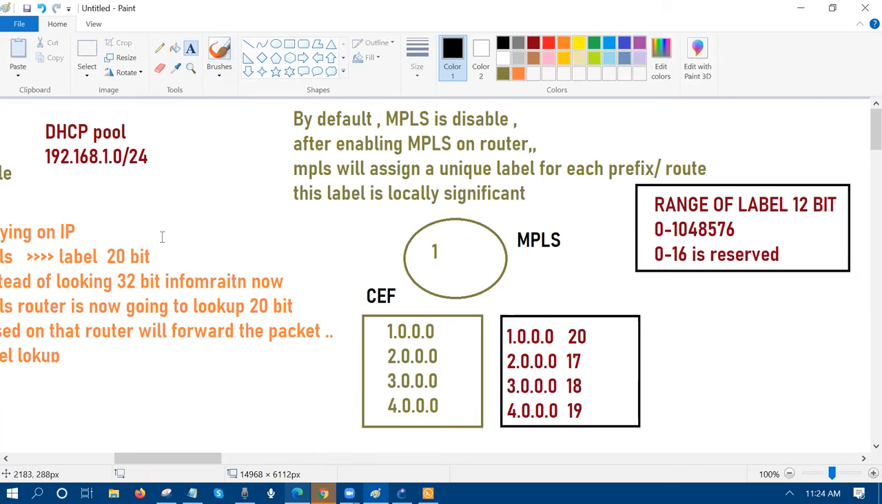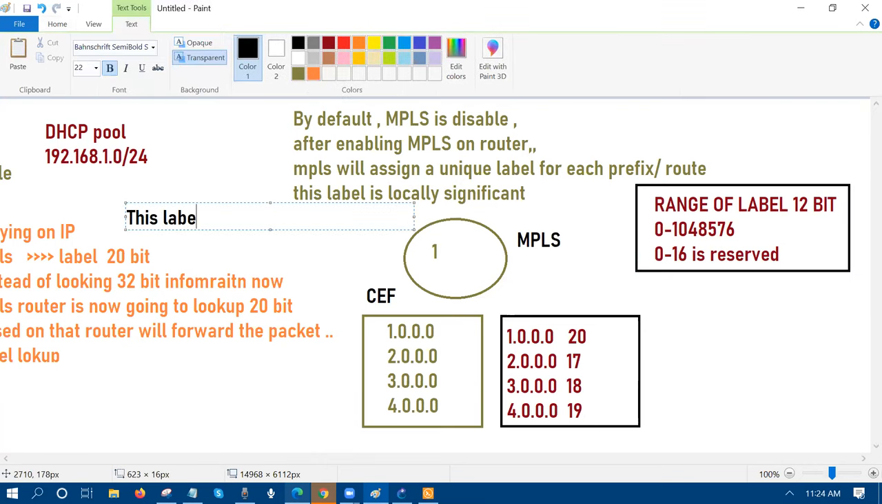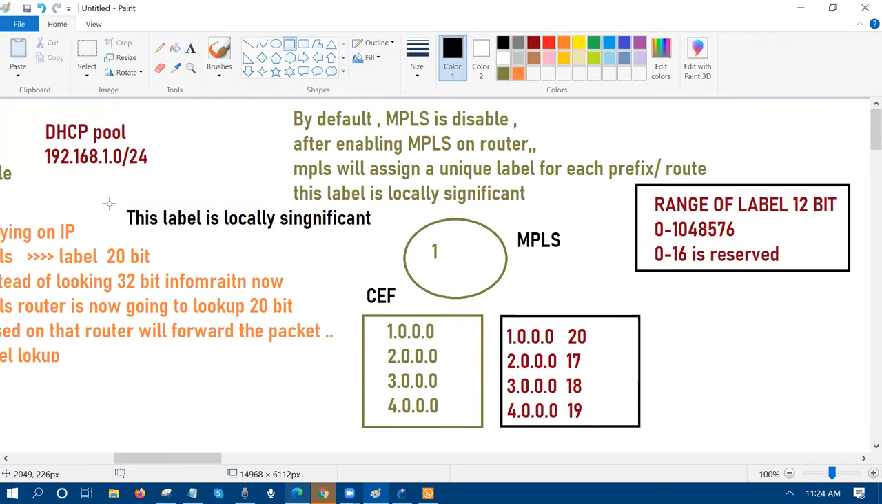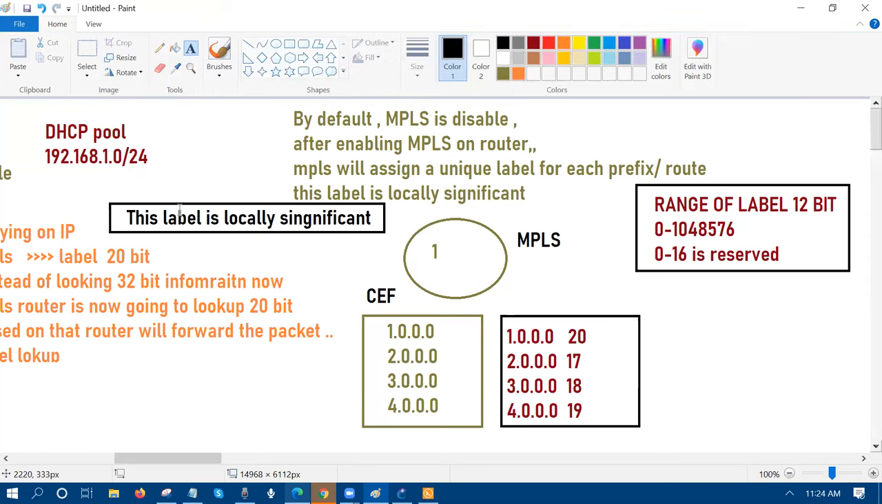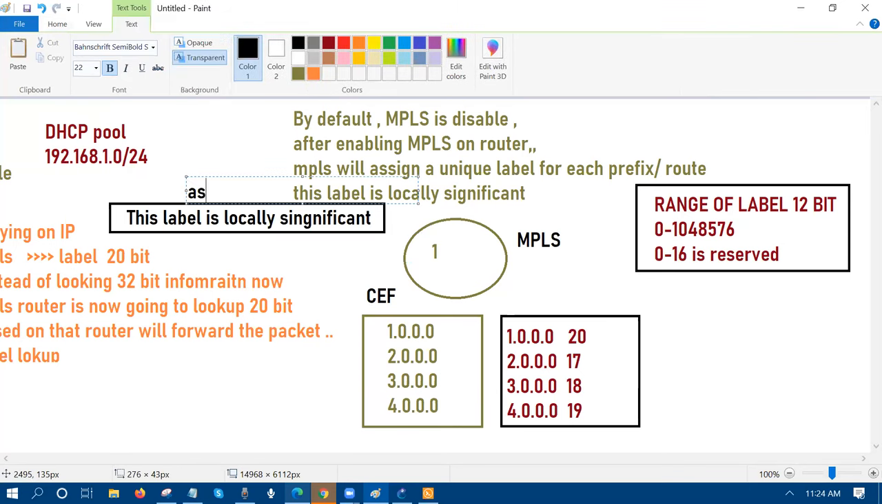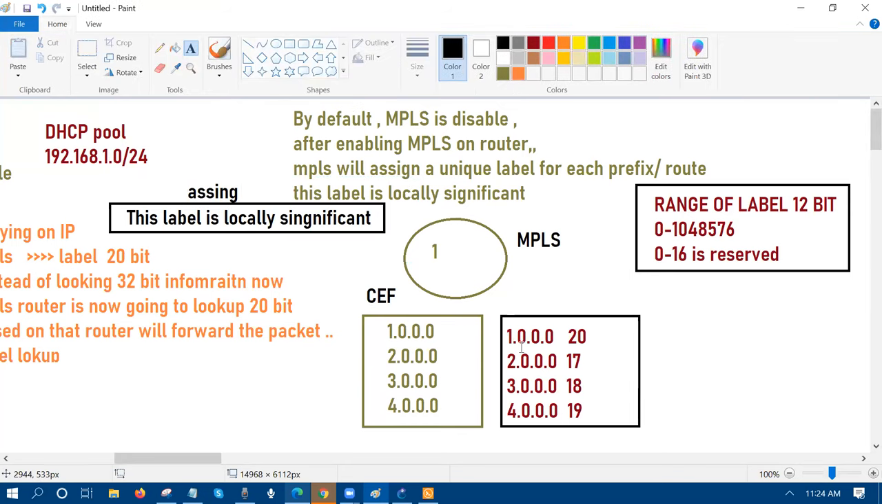And this label is locally significant. Locally significant means what? Local to the router. This sentence, this label is locally significant, will come up again. Assigning the label is locally significant, because labels will be exchanged.